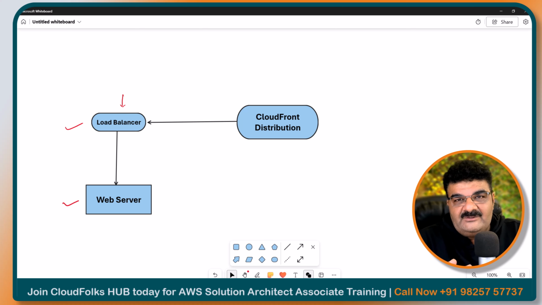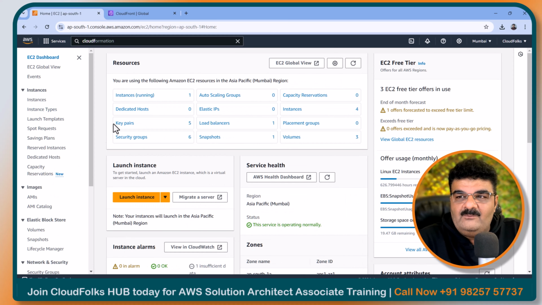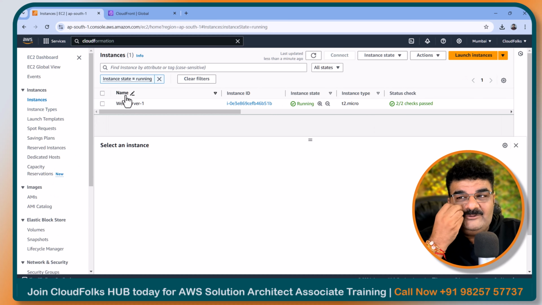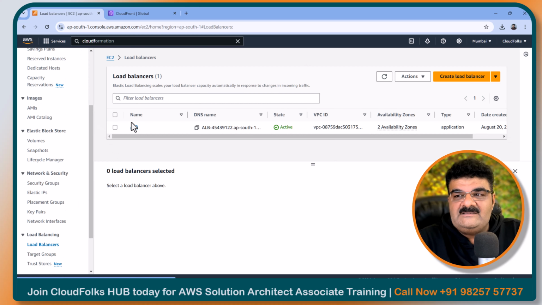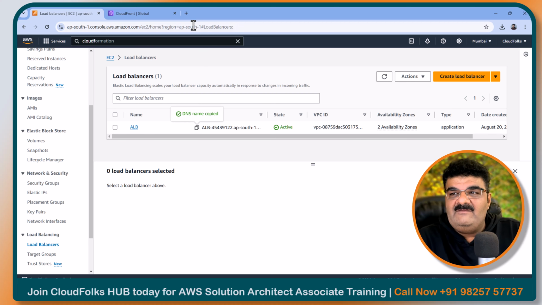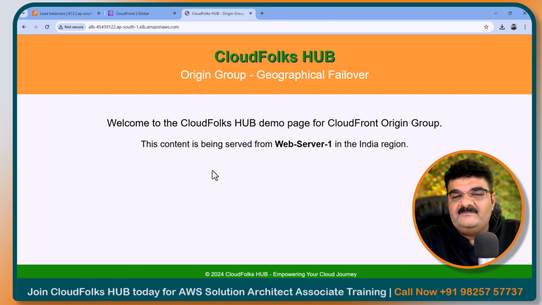Let me explain this practically. Let's say that I have one load balancer right now. I have my EC2 instance with a web server and then I have the load balancer as well. I'm able to open my website using this load balancer and this is my website.